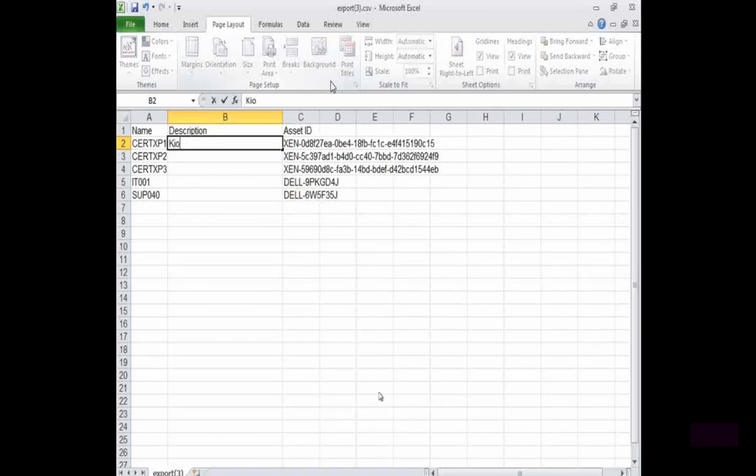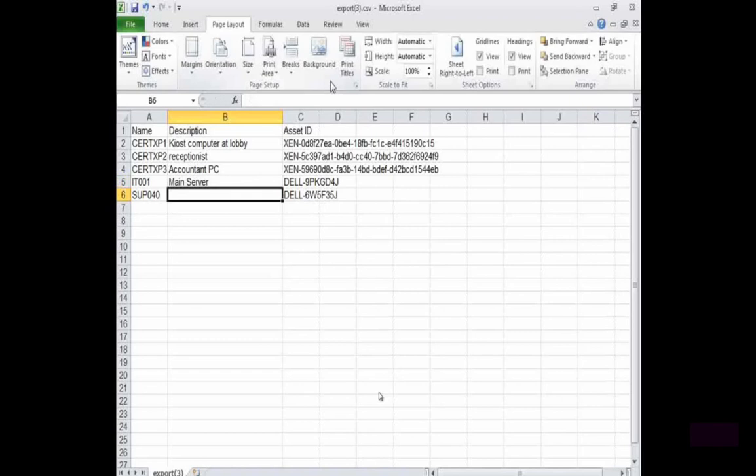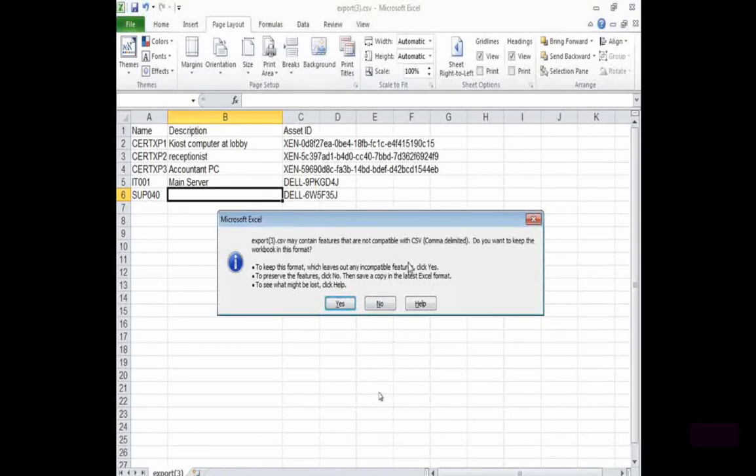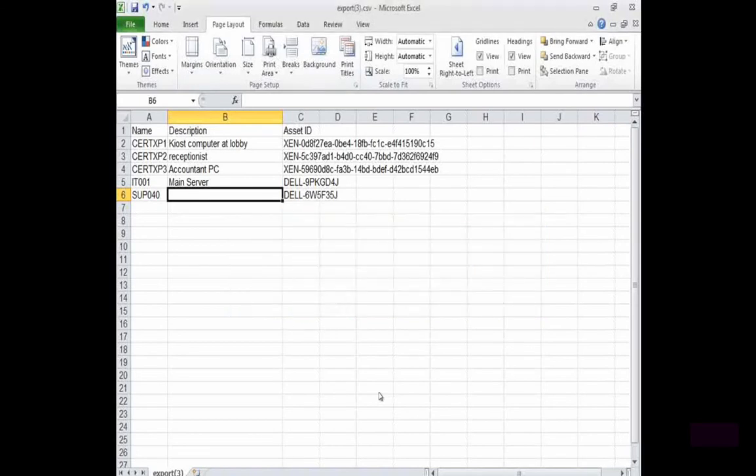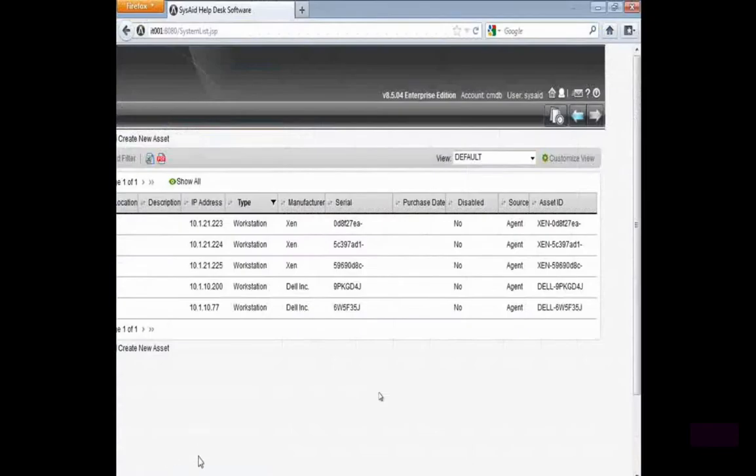Okay, so I can say this one is kiosk computer at lobby. This one is the receptionist. And this one is the accountant PC. Okay, and this is the main server, even though it's just a workstation, but it's just a description. Let's say I don't want to import any description for SCP-040. I can save this file. Again, I need to save it as a CSV file so that SysAid could read it.